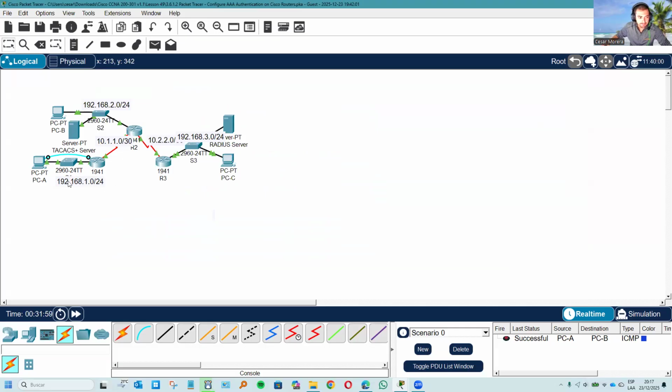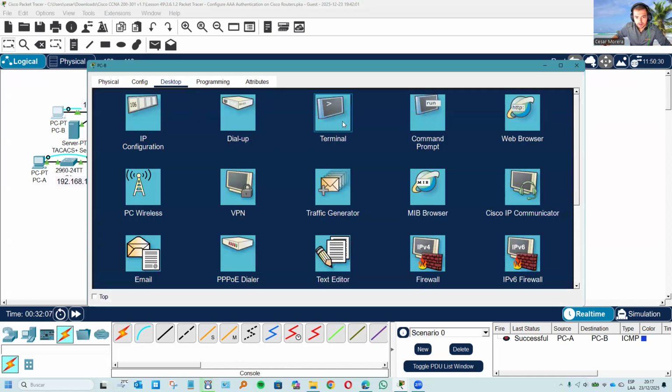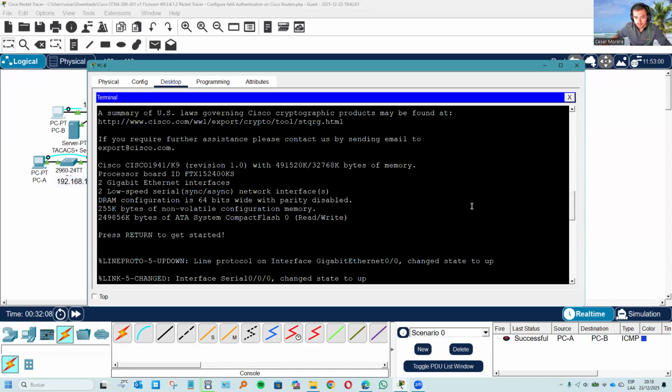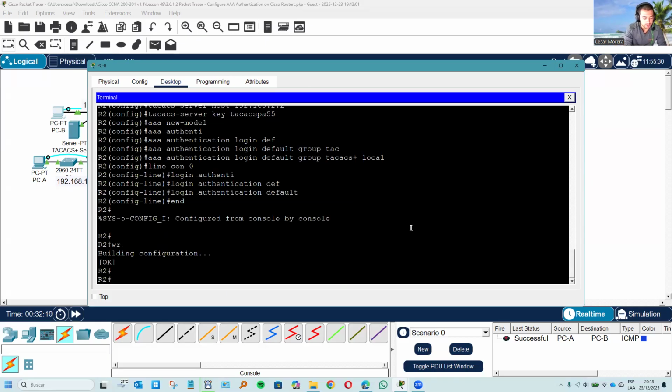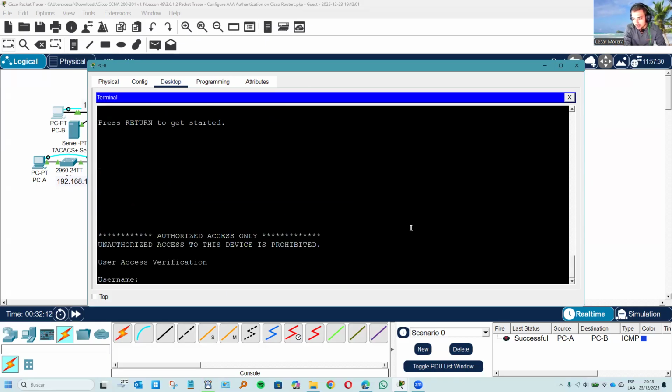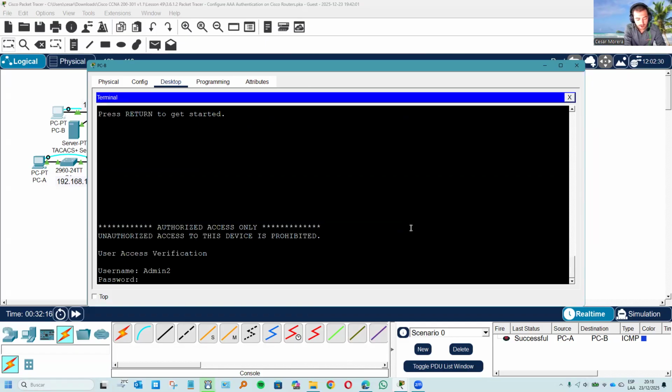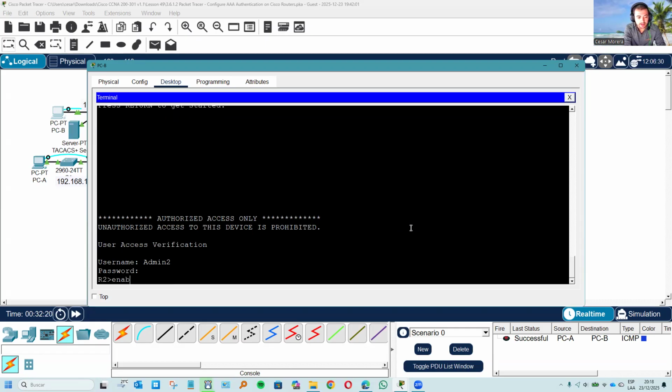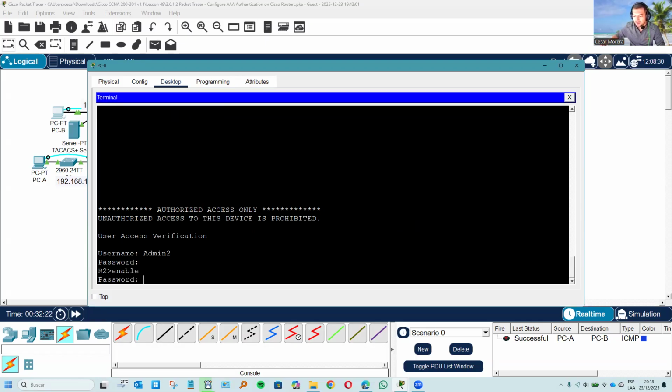Let me go ahead and connect another console cable here. And let's test this. Terminal. Enter. Let's do an exit. And it will be admin2. Then we have admin2, PA55. Then enable, remember, the enable I always keep forgetting.